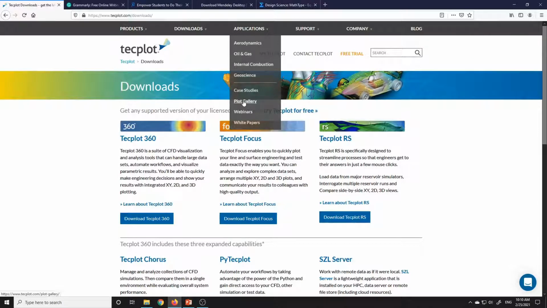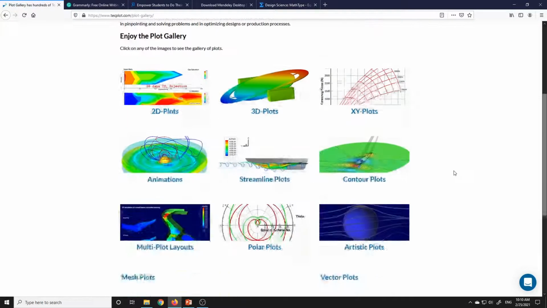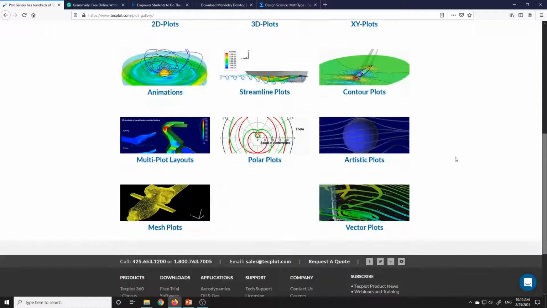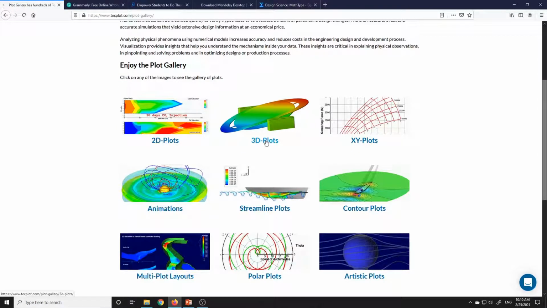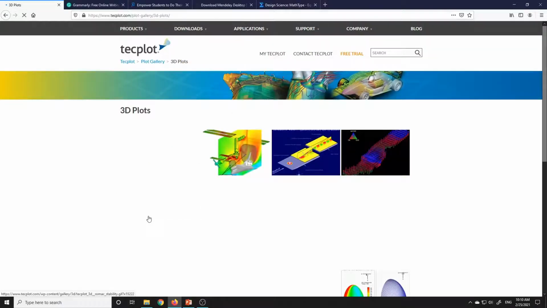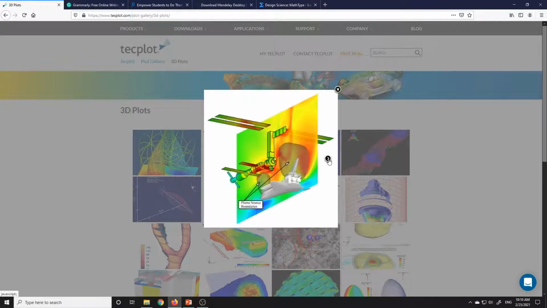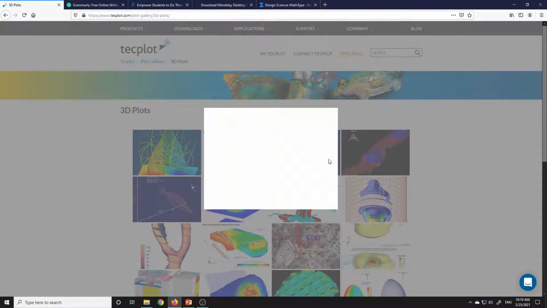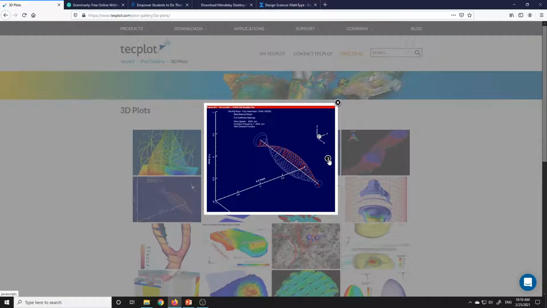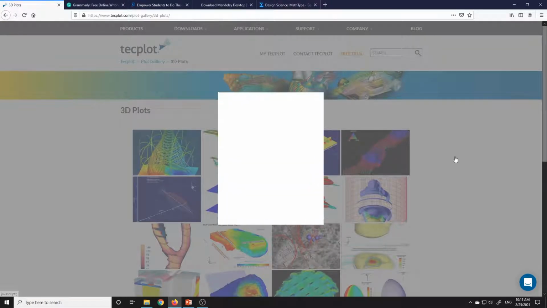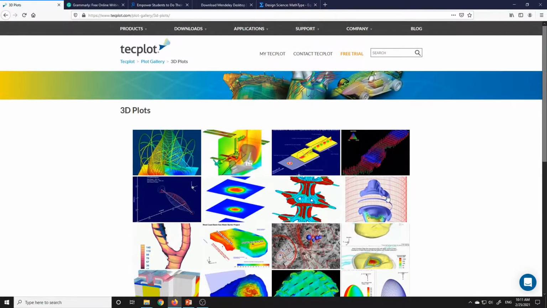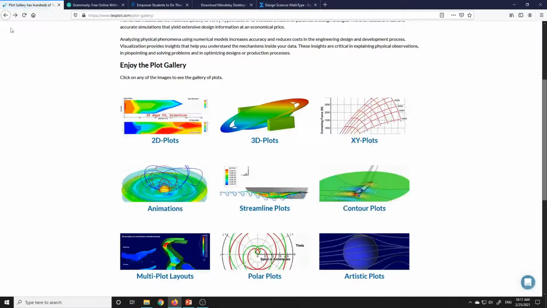See, just plot gallery. So you can see what kind of plots you can get from text plot. Okay, 3D plots. Oh sorry, you can also get animations. See, all these kinds you can get from text plot. Okay, so see how powerful this becomes, how your visualization can be changed, or you can say how well you can now analyze your visualization also.